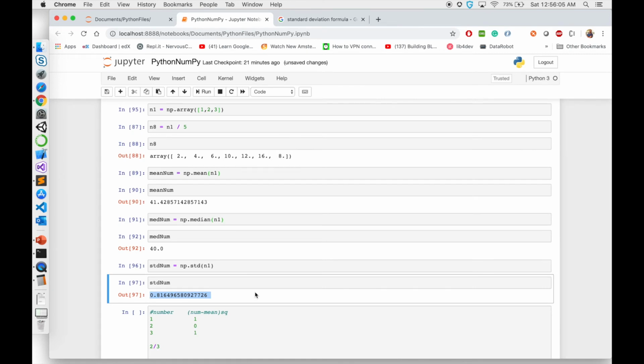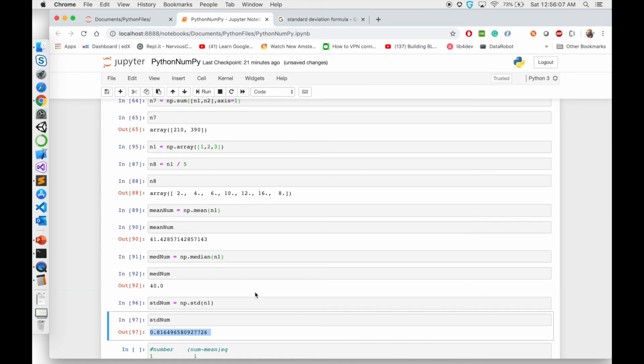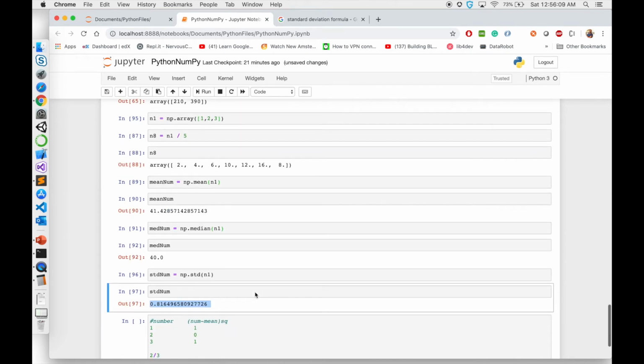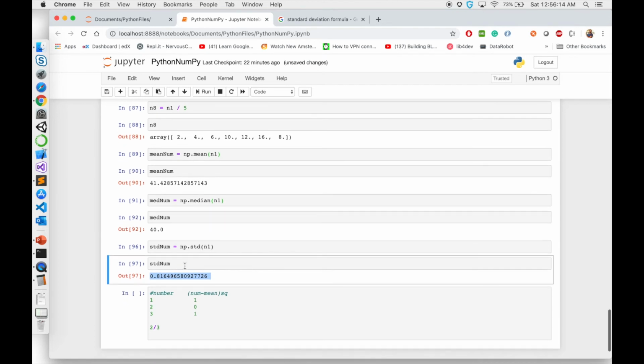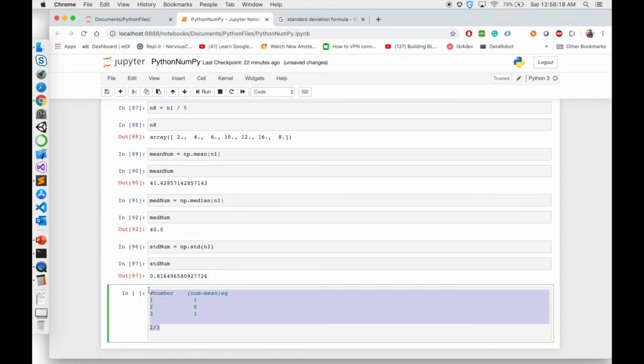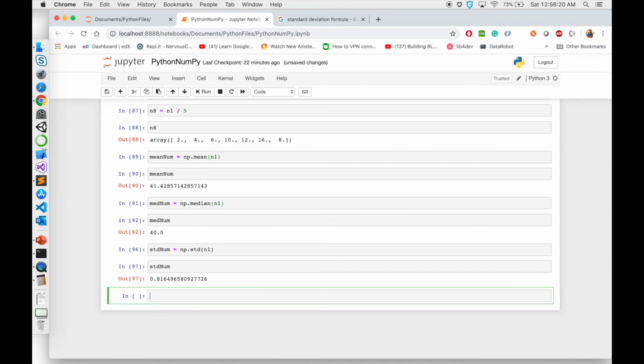So these are 3 different methods which we'll be using quite a lot in our machine learning algorithms, or when we set up our code: mean, median, and standard deviation. I just wanted to go over the basics of that, just so that you understand how this works. And let's move forward to the next one.